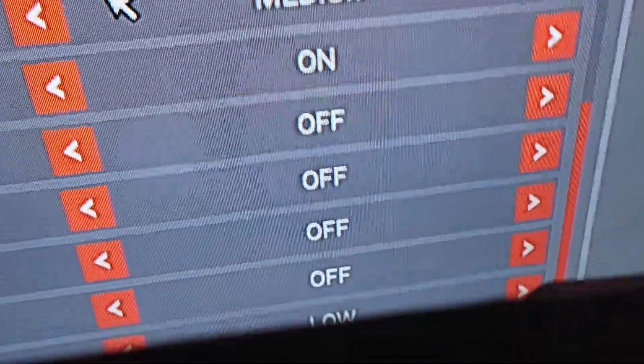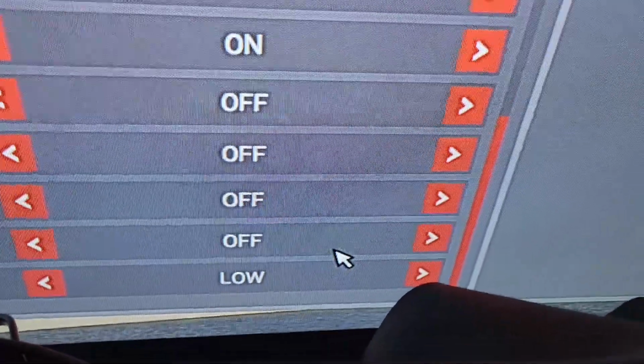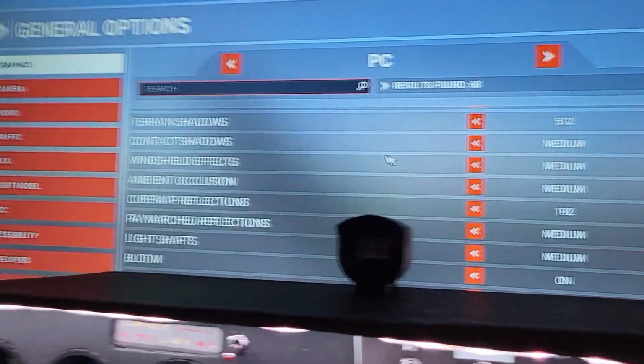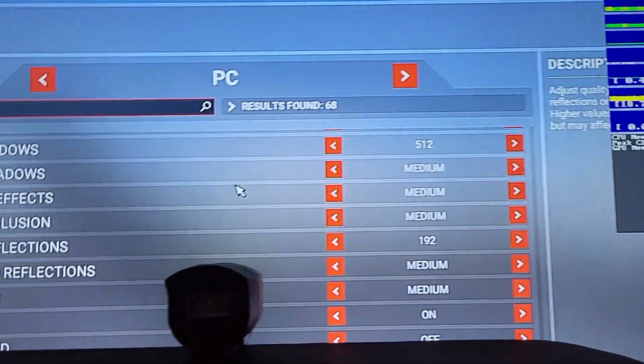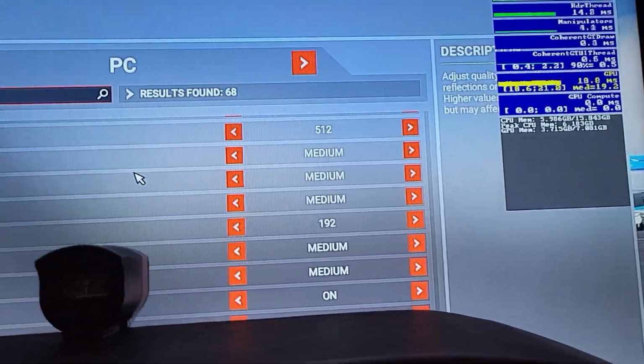Alright, looking way down here, I just have the rest of these basically set to off and low, and that's going to be motion blur, lens correction, lens flare, and glass cockpit refresh rate. Alright, I'm going to take a second to explain some of these just because they do change a little bit what you're seeing, and they might have a significant frame rate impact.